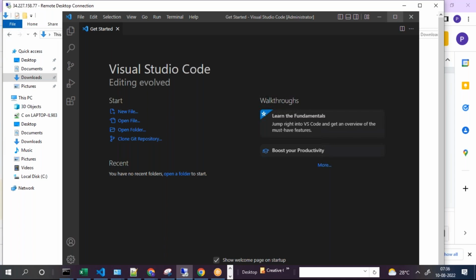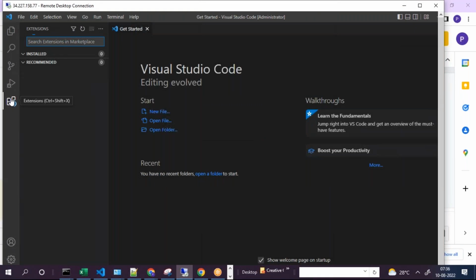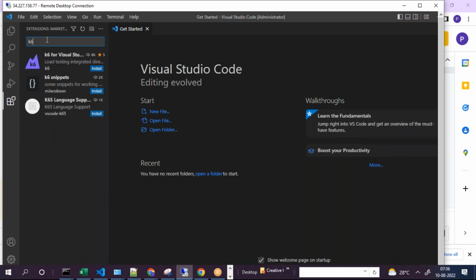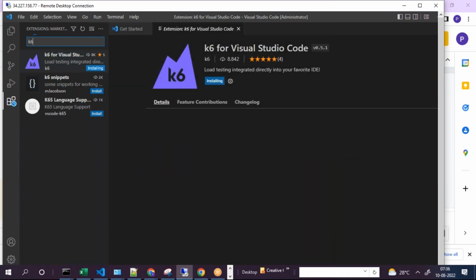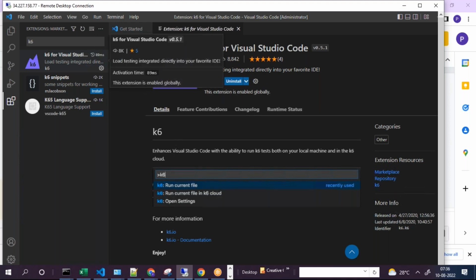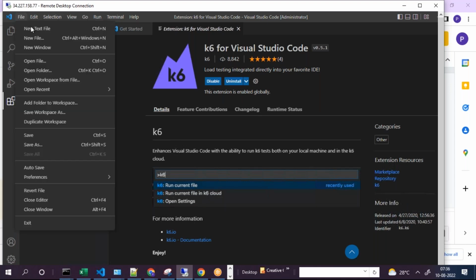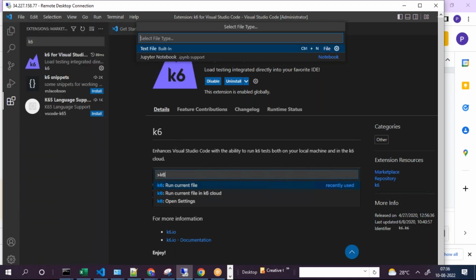Here, first thing is you go to the extension. Okay, go to the extension and then say K6. Okay, so K6 for Visual Studio. This you need to install. Okay, it is done and enabled. Now you just go and create a new file. You can say sample script.